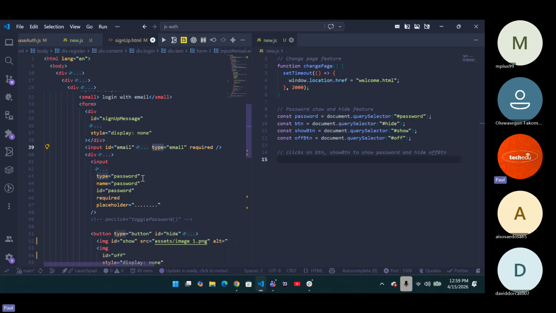Now, if it is now text, that means that time it is now on. If it's now on text, what do you want? Change it back to password. And that's basically what you want. Clear? Do you understand now? So how are we going to go ahead and do this?